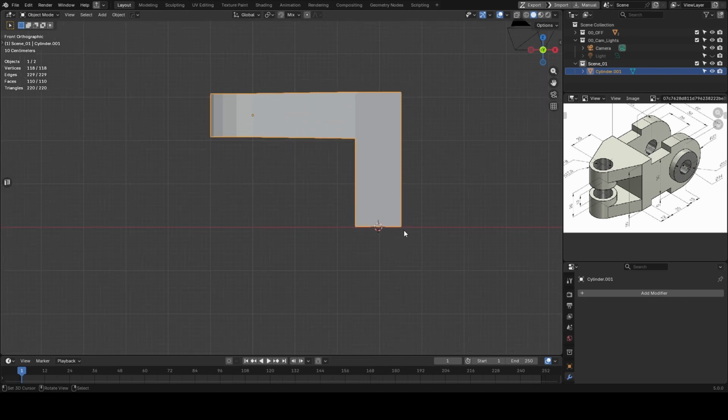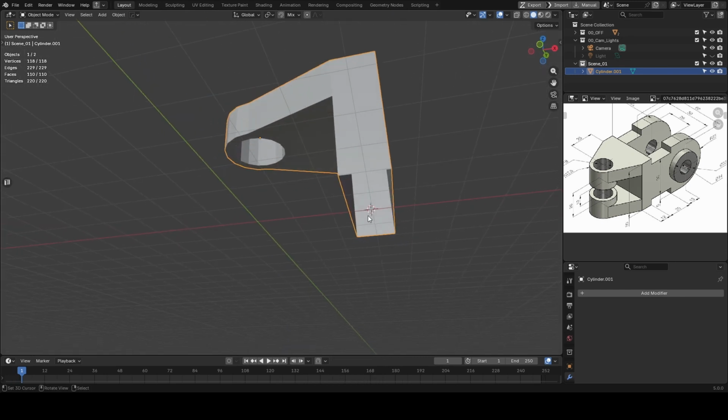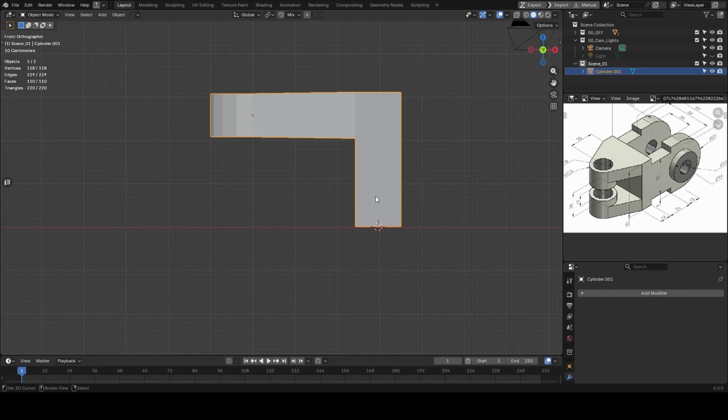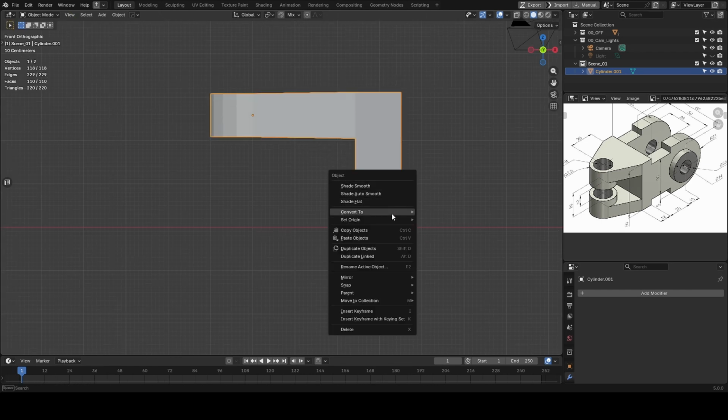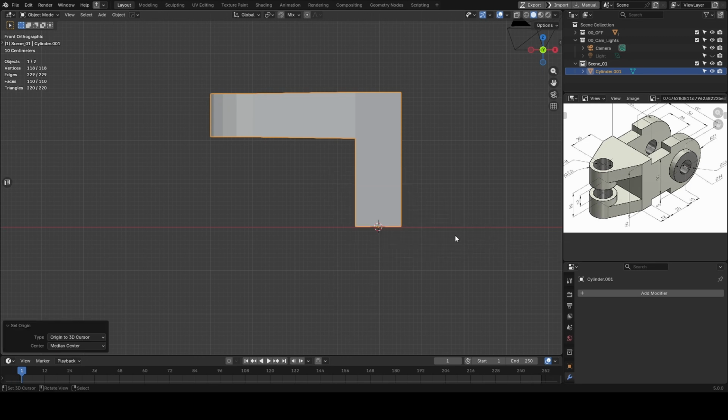By the way, I want to set the origin to this cursor. I have two options. One is set origin to 3D cursor, and second is Ctrl and dot. If you select this, you have the ability to move the origin point. So you can place it anywhere you like.